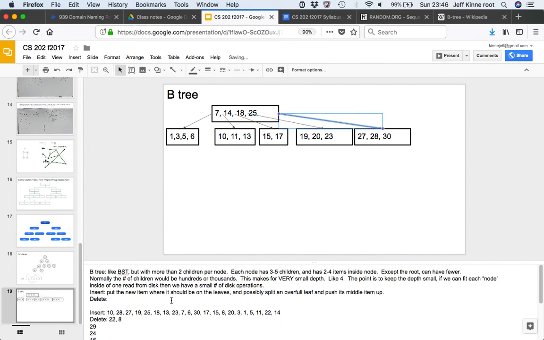All right, so on delete, we remove, and if the leaf becomes under full, then we need to either borrow from a sibling or merge with a sibling.